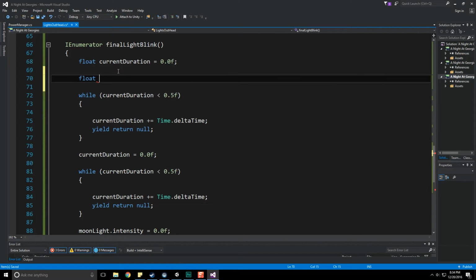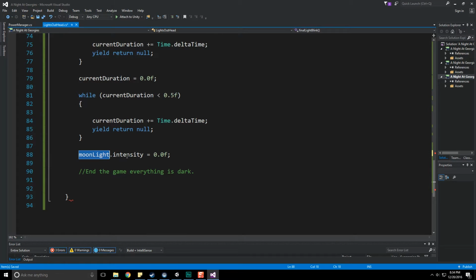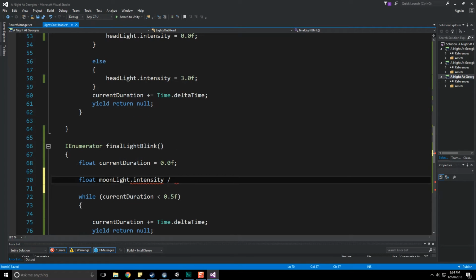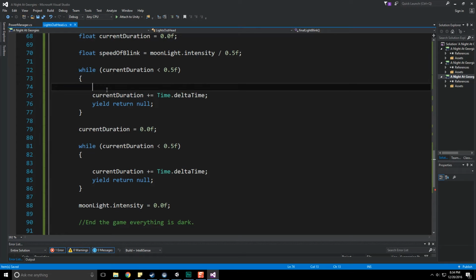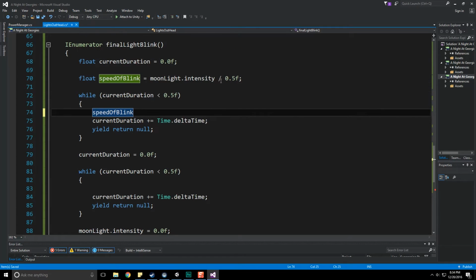Since we have a known time interval, which is half a second, we can easily determine how much this should be dealt with. So we want to ramp up from whatever the current value is of that light. So the moonlight, I don't know what that is, but we're going to take moon intensity, divide that by the amount of time we have. So that is a value over time. That's our speed, and that's what we're going to be working with. Equals speed of blink. Coming back down here, we're going to use that speed of blink to influence what the intensity of this should be.